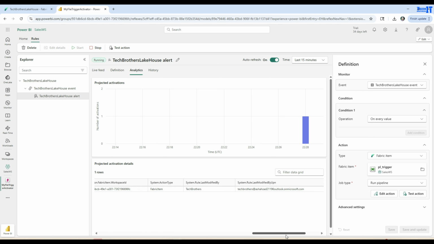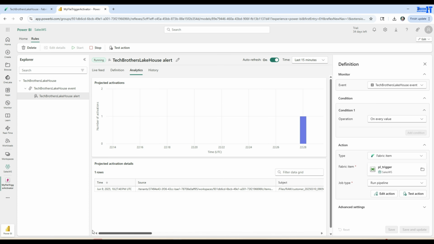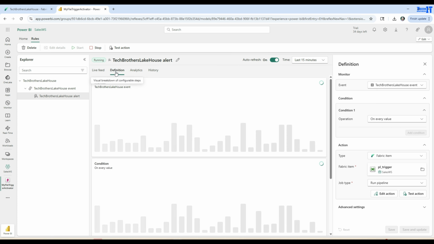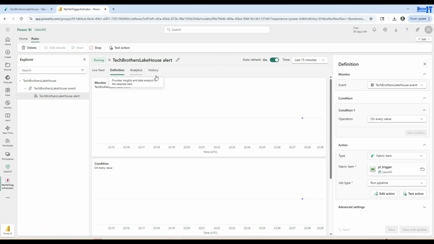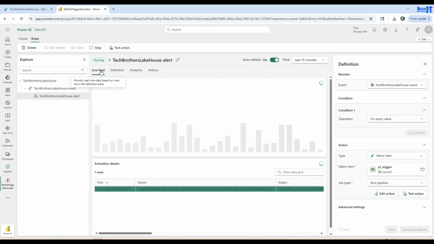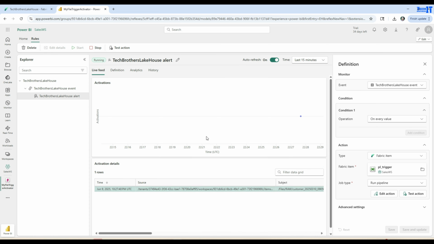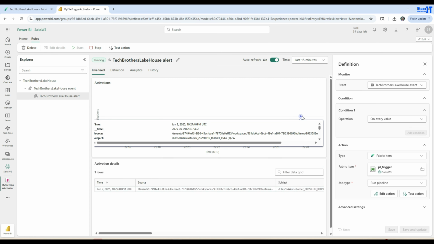You have the action type, the last action modified by, and then you have email as well, and then you have the system rule last modified date as well. So there is a ton of information that will be very helpful. Also you can click on these different tabs here, and they will also provide you some information. Right here, if you are on the live feed and you hover your mouse, you are going to see the same information that I showed you in the table.